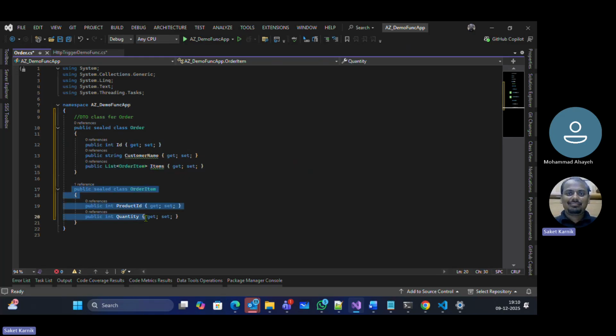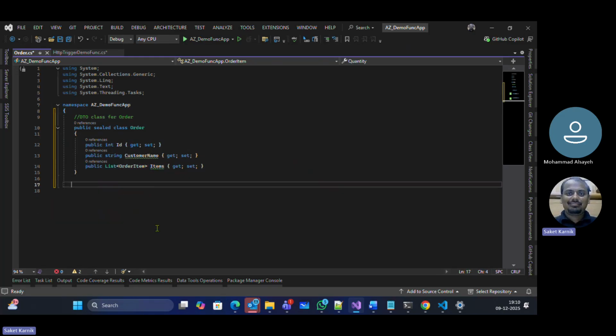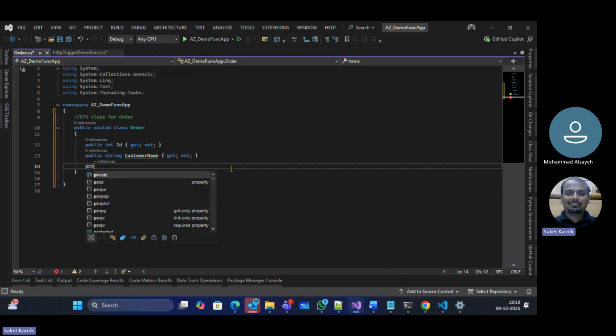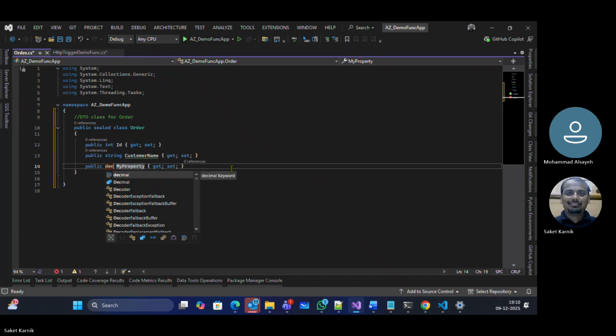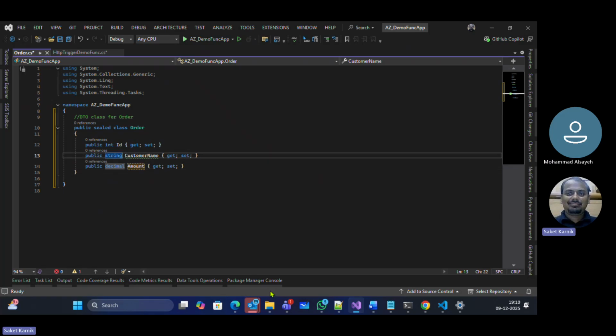The order item I don't want, let's say. I'll keep it simple. So I remove this and say there is a property of type decimal by the name amount. I'll make this a nullable string, right? And yeah, so this is the class.